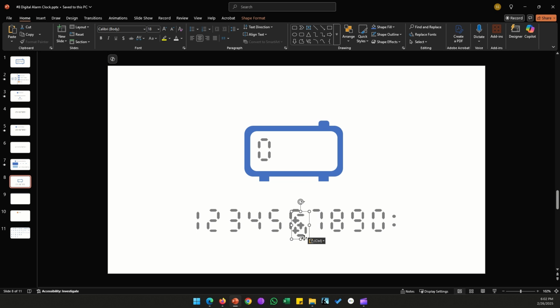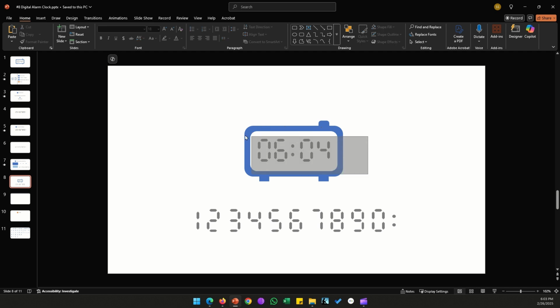Put it here like so. We need this colon in the middle. Let's copy and paste it. Let's put it in the center. We need one more 0, so we can just copy this. And we need 6:03, right? So by the time we are done, maybe it can become 6:04. So let's pick 4. Copy this and paste it. So let's just format this a little. Okay, once you're happy, group everything up. And just like that, we have our alarm clock ready.